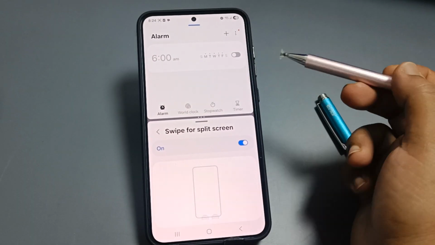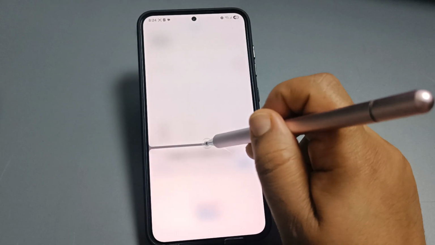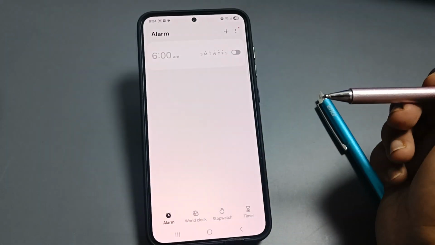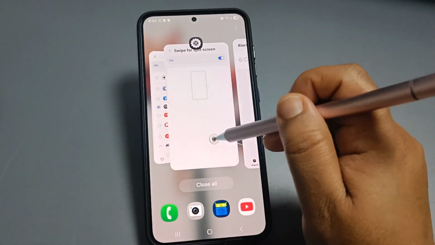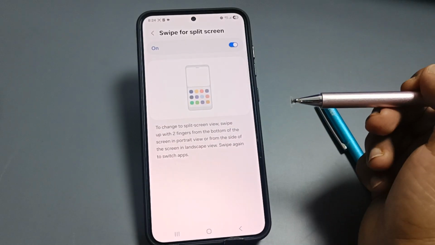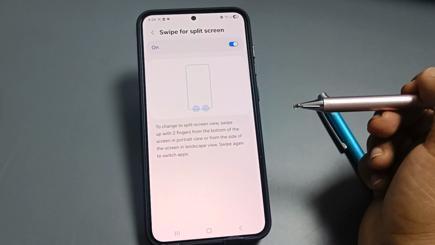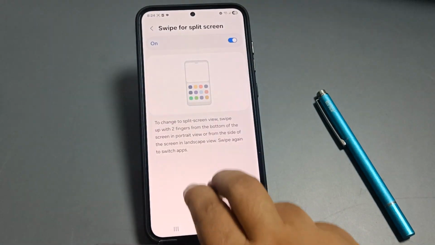Okay, so if you want to disable this one, tap on the three dots and swipe down. Now you can see that is disabled. So simply in this way we can enable the split screen on this device.